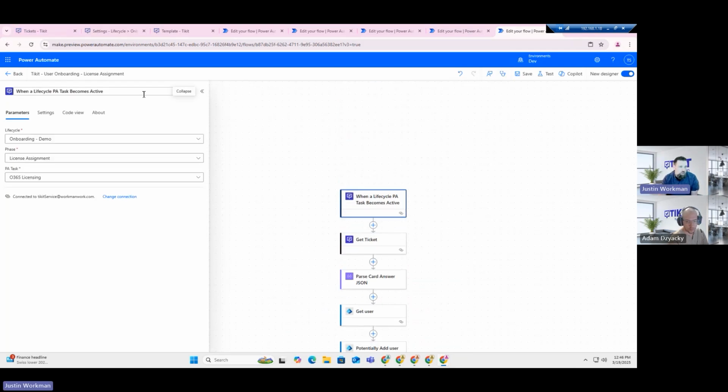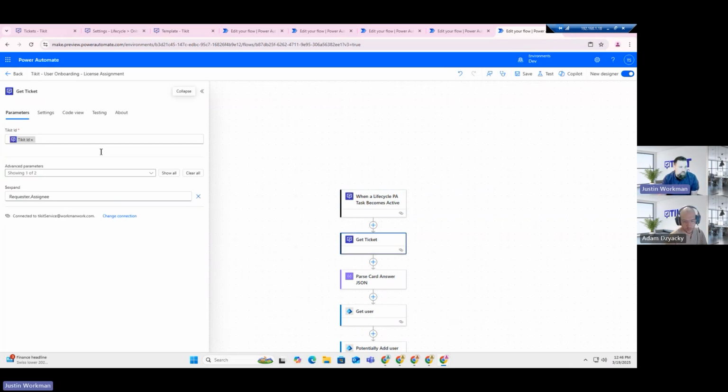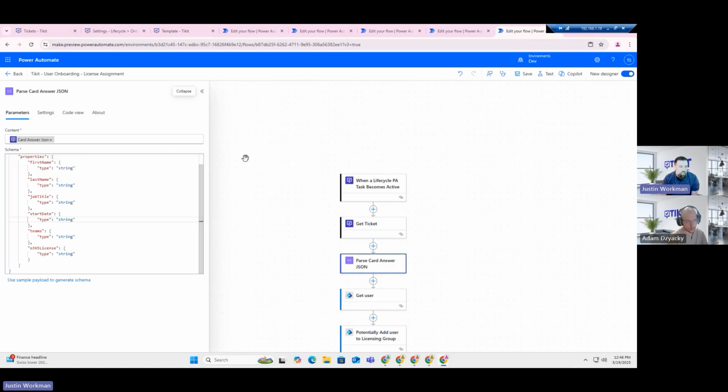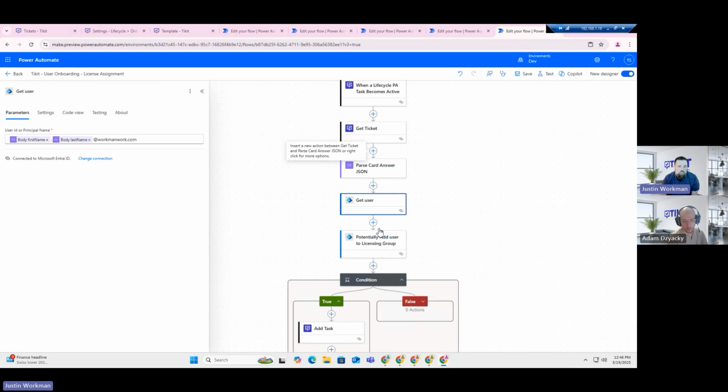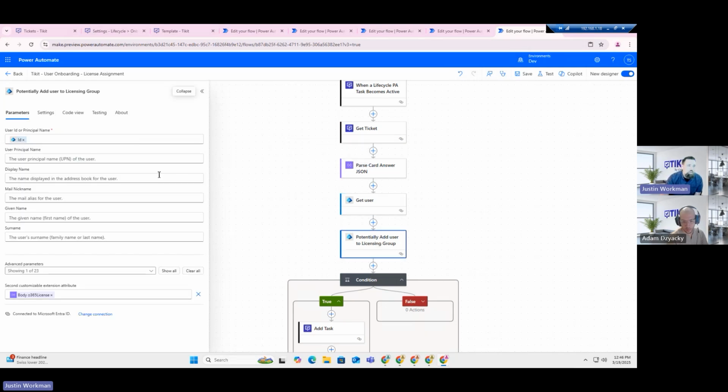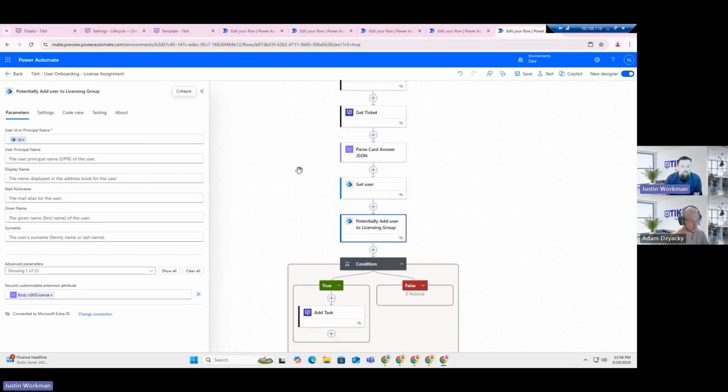Again, we're triggering on when a lifecycle task becomes active, in the particular Power Automate task in the particular phase of this particular lifecycle. We're getting the ticket again, just like we did in the other flow, parsing the card answers and getting the user like we did in the other flow. But here's where the magic is going to happen. In this example, this says potentially add user to a licensing group. This is actually the update user action. It's not a group add action.